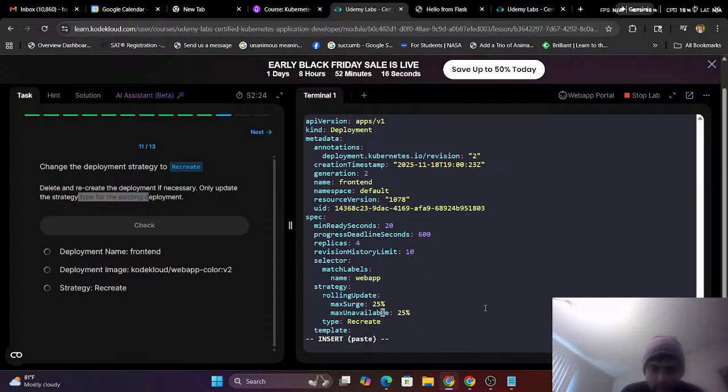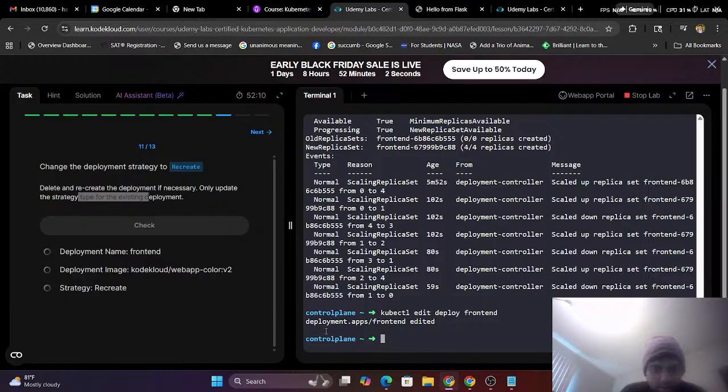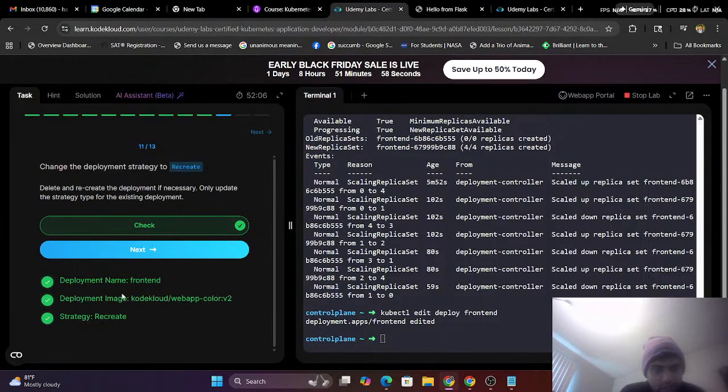We don't need these strategy parameters like the rolling update parameters. Here we have max surge and max unavailable, so we can just delete these 2. And then when I escape and save this, you'll see that the deployment is changed to a recreate strategy.